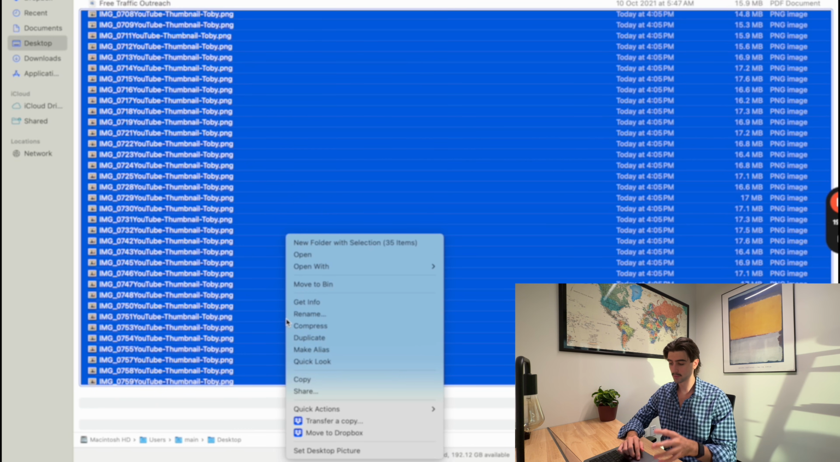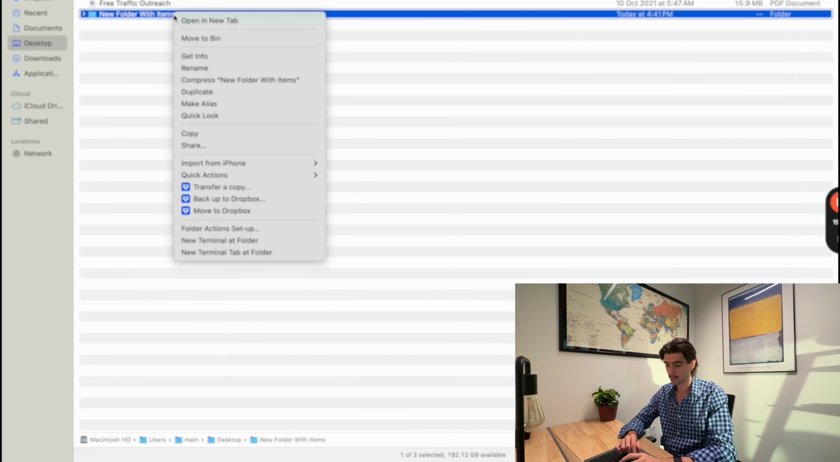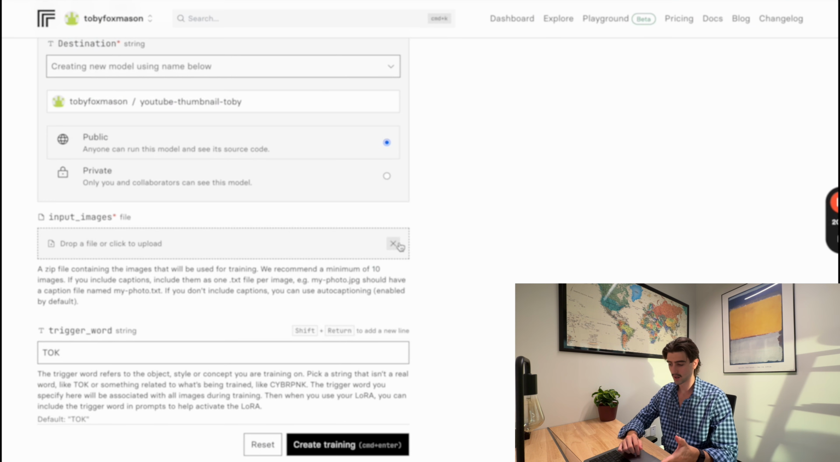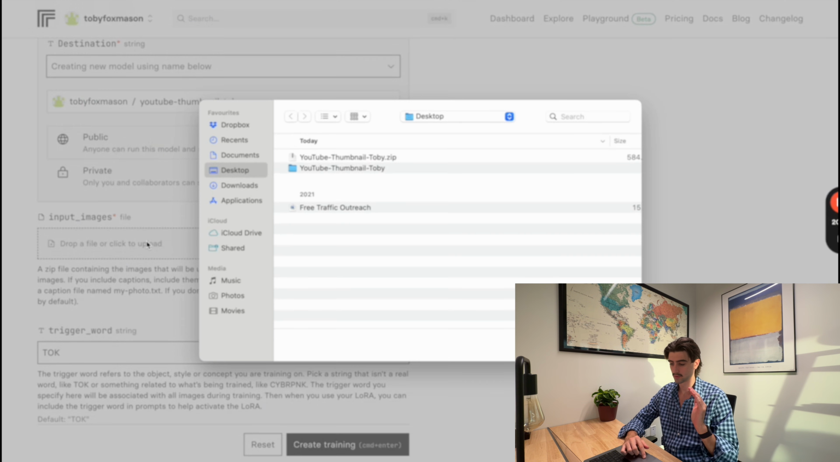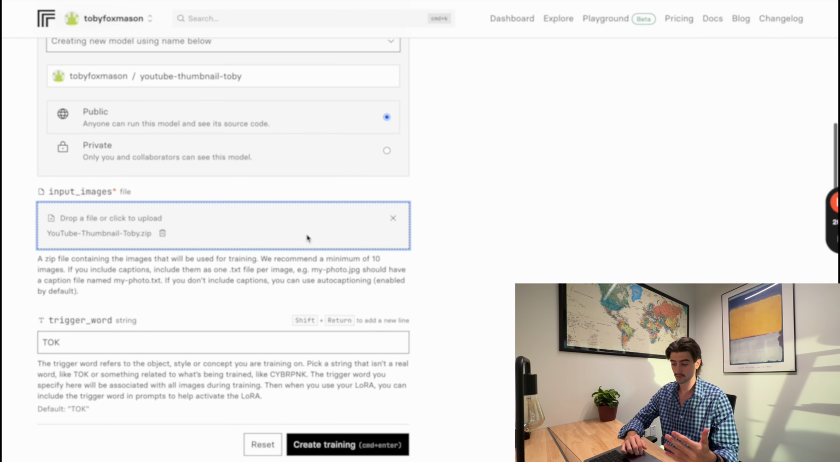Now that they're all renamed, I'm going to put them into a new folder, use the same naming convention, and zip the file so that we can upload it into the model. I'm going to come back to the model, and then either drag and drop or just double click on the file and wait for it to upload.